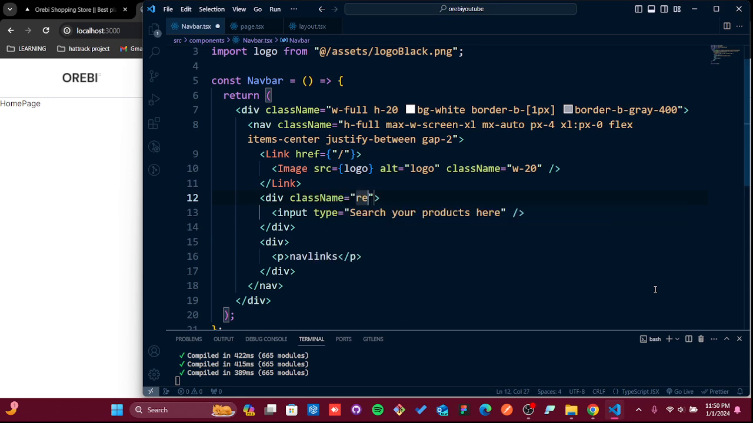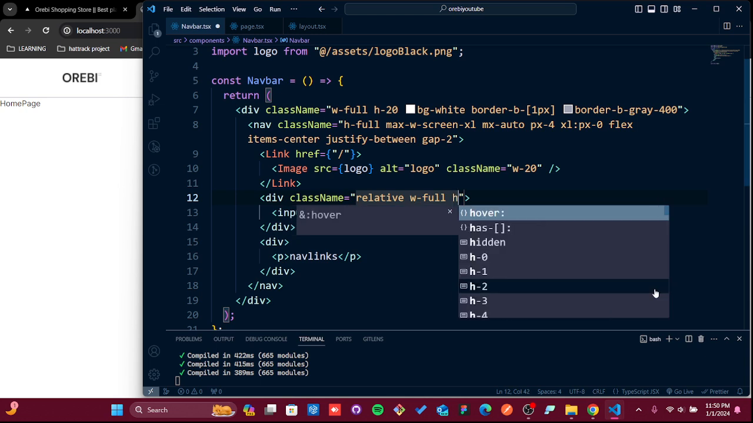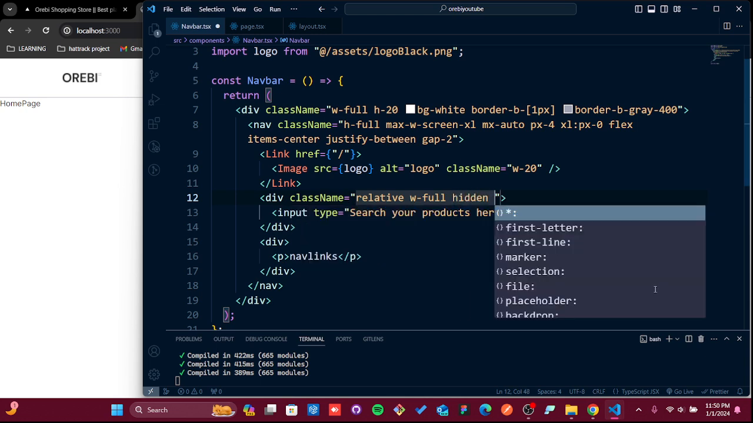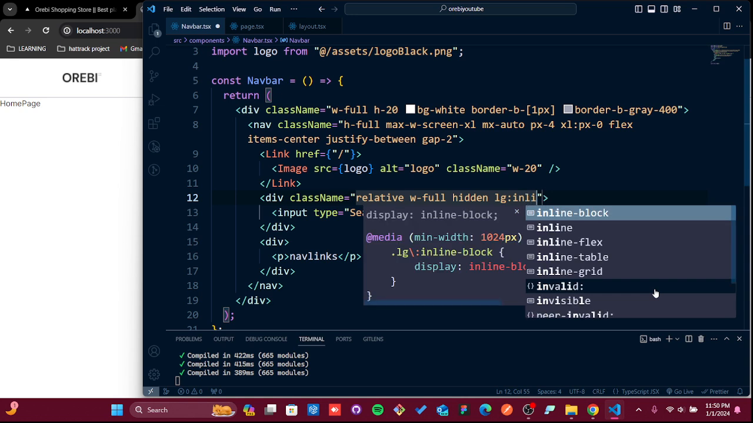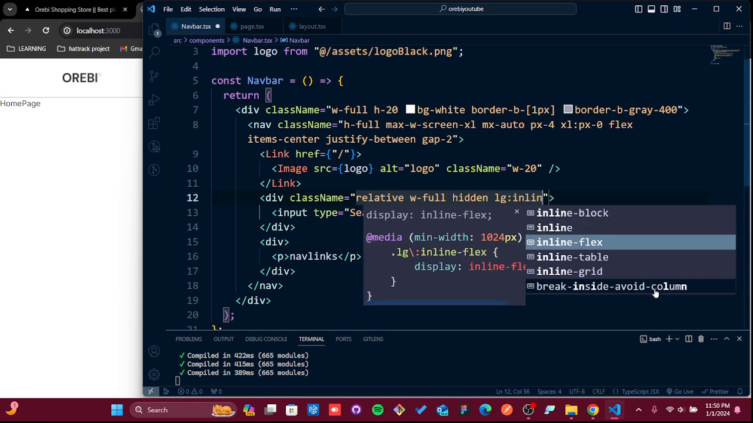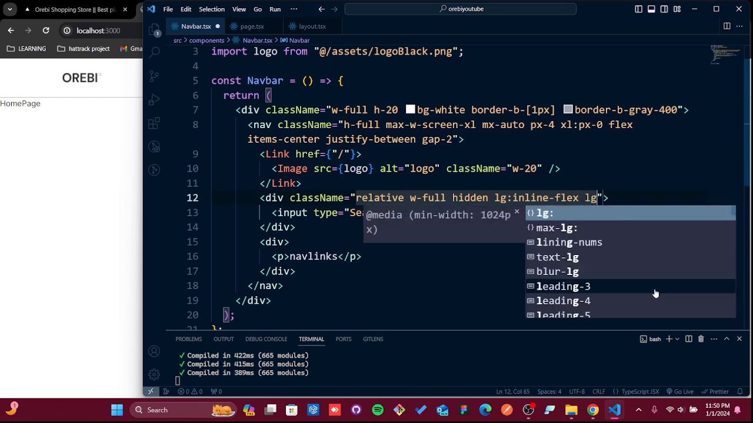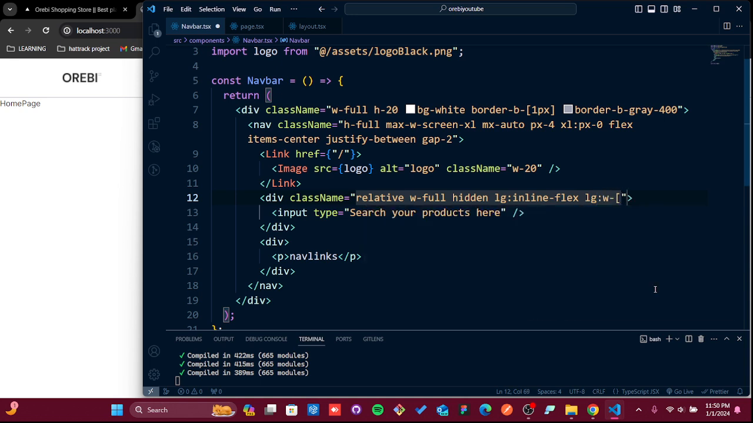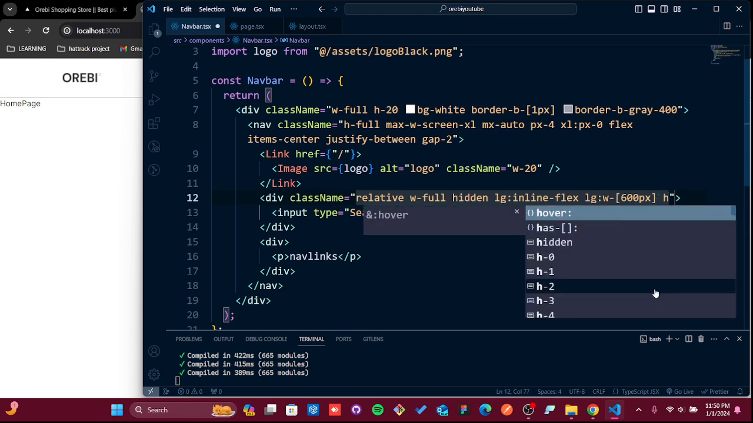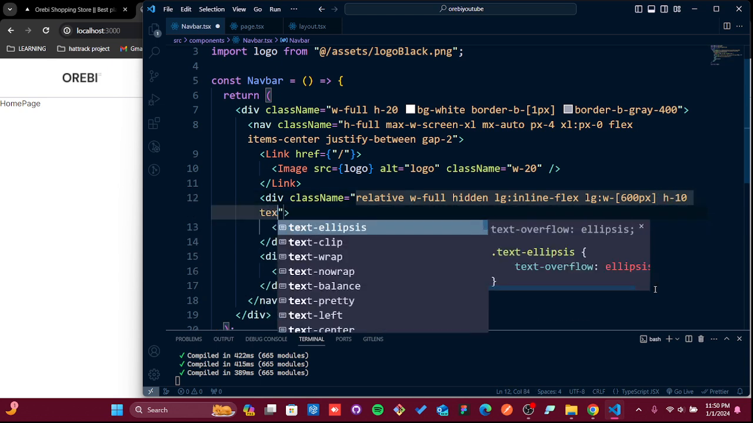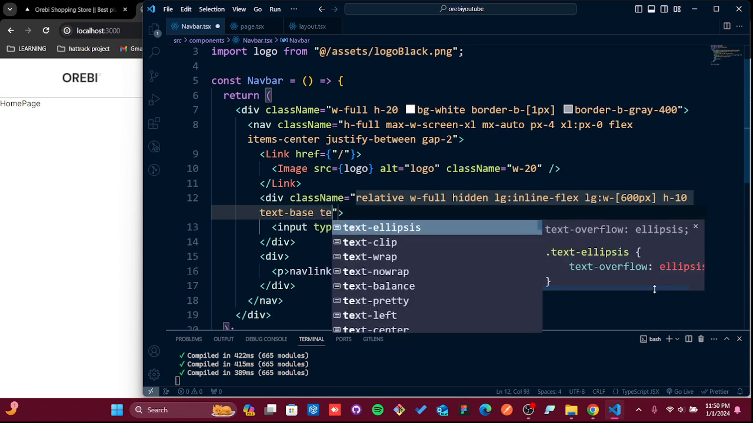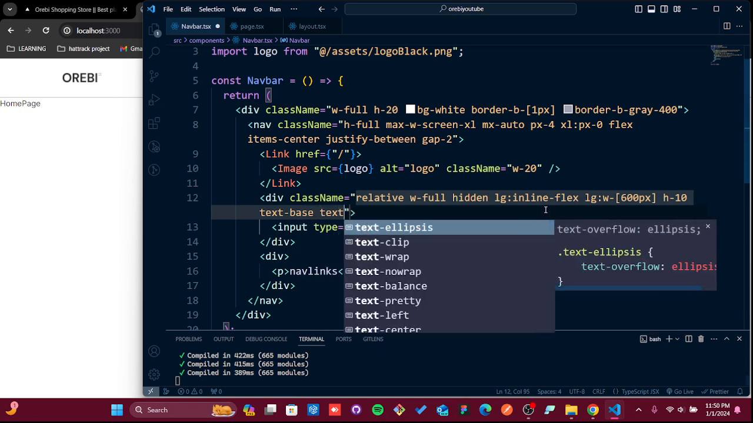In the top label, I will make it relative, and width I'm going to give full, and by default it's going to be hidden, and only on the LG devices I'm going to make it inline flex. You can change all the things the way you like, so I'll just keep it the way it feels preferable for me. So for LG, the width is going to be 600 pixels, only on large devices, and height is going to be 10, and the text is going to be the base text.